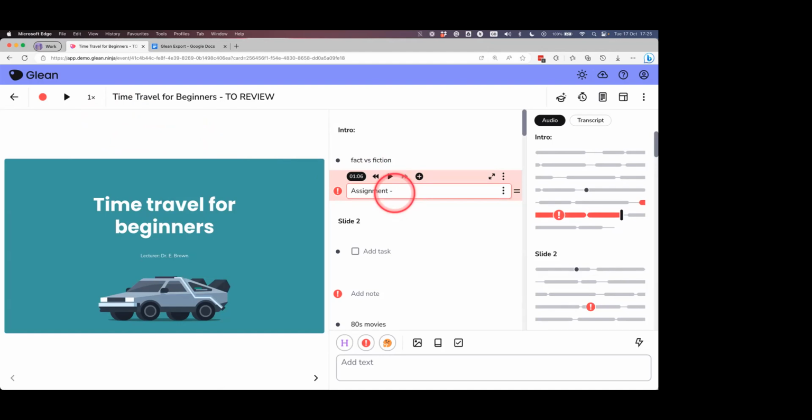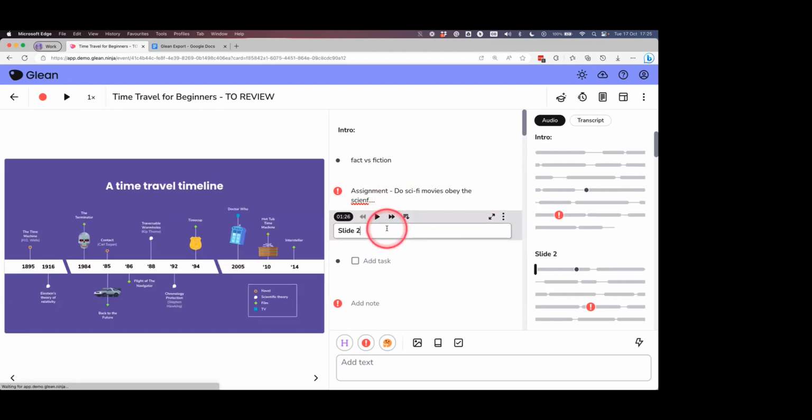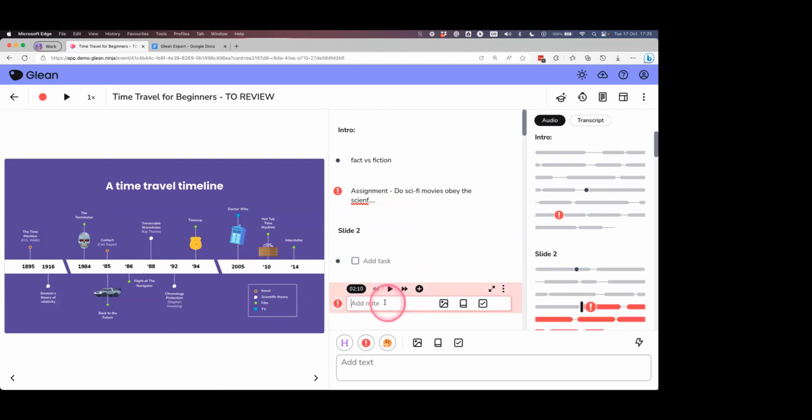I can write this up. So that would be, I can't even remember what was said there. Do sci-fi movies obey the scientific? Right, you get the idea. I'm not going to write all of that out. And then you go through and you edit all of your notes. You don't have to edit all of them, of course. You can be selective with this.